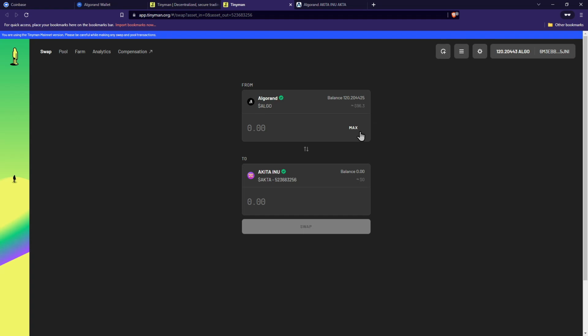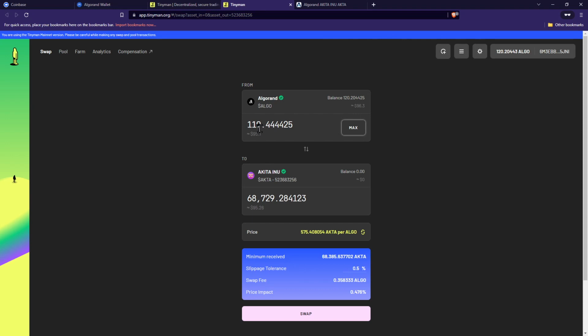That was a test. Of course it is important to do your research before making an investment. I just wanted to show you something real quick. As you can see, you can't spend all your Algo at once. There is that tiny amount that is reserved for your assets. Let's change this to a more reasonable amount as a test run.